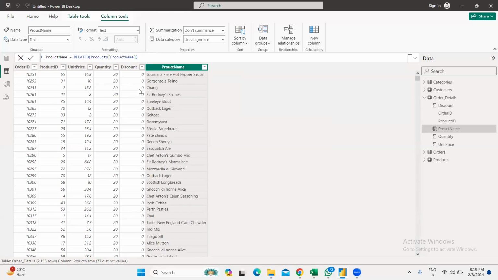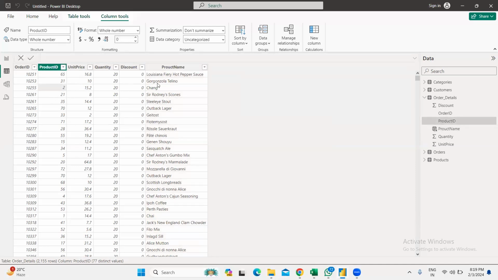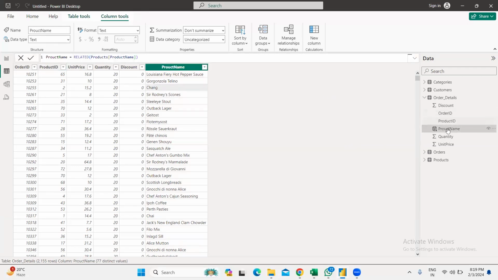So we know that for row 65, product ID is 32, and for this row the product ID is 2, and the name of my product is Chang. Likewise, we can get all these names in front of the product ID. Is that done?